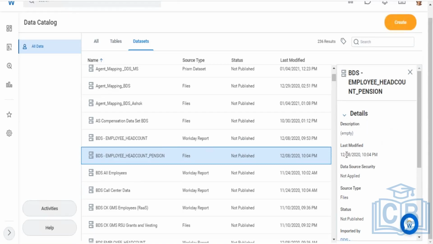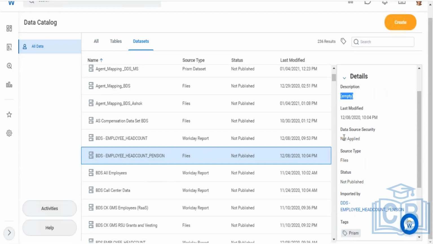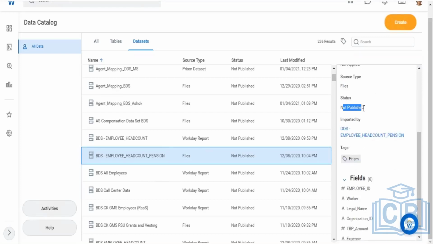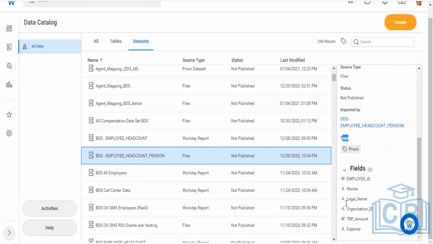So it shows me that this data set, it was last modified on this date. There's no description that has been defined. No security has been applied on this data source till now. This data set is bringing in data through external files. I will talk about this later. The status of this data set is not published. We'll look at this in a bit. And this is the associated tag. And these are all the fields which are part of this data set.